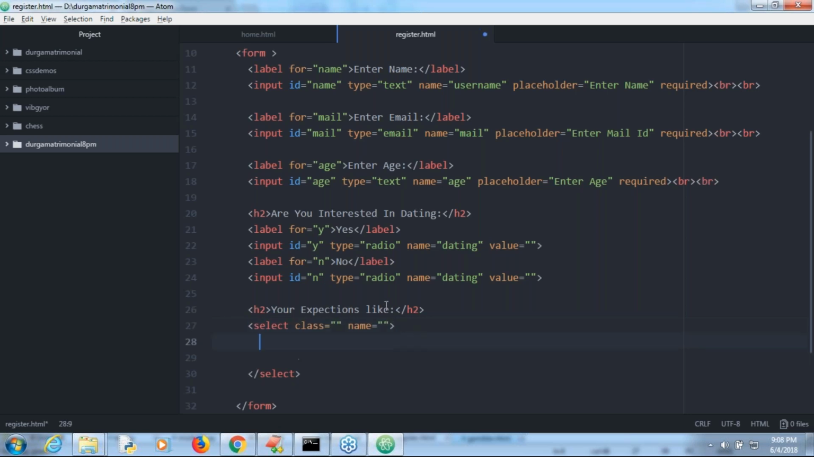Within the select tag, there are several options. Are you getting that? There are several options, so the option tag must be required. Option, name. First name I'm taking.